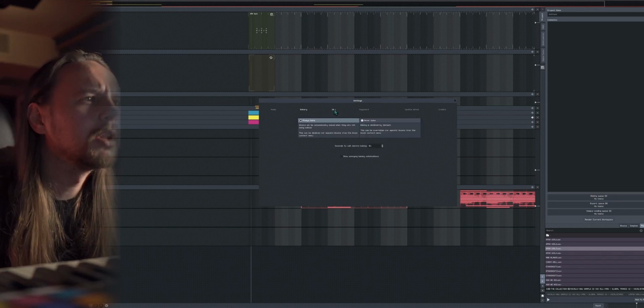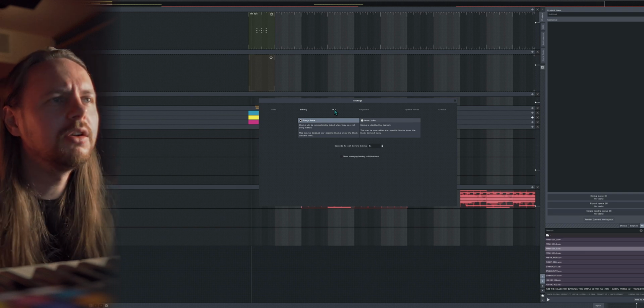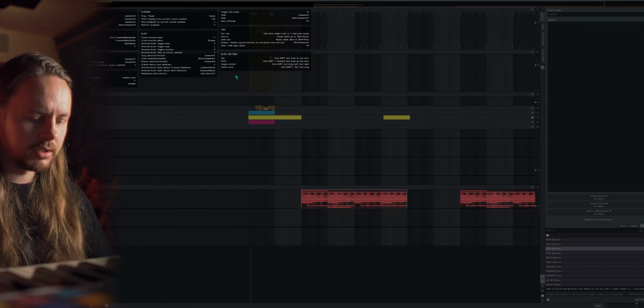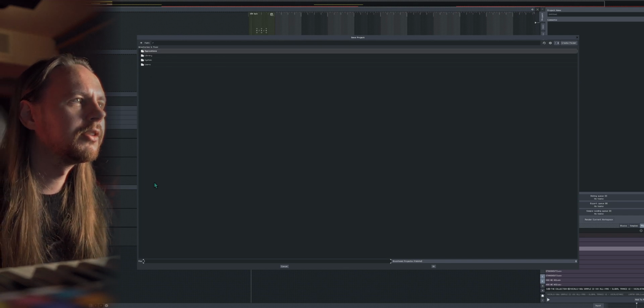Always bake. Blocks will automatically bake when they are not being edited. This can be disabled for specific blocks. Never bake. Baking is disabled. I have no idea what baking is. Command S. All right, let's save this.